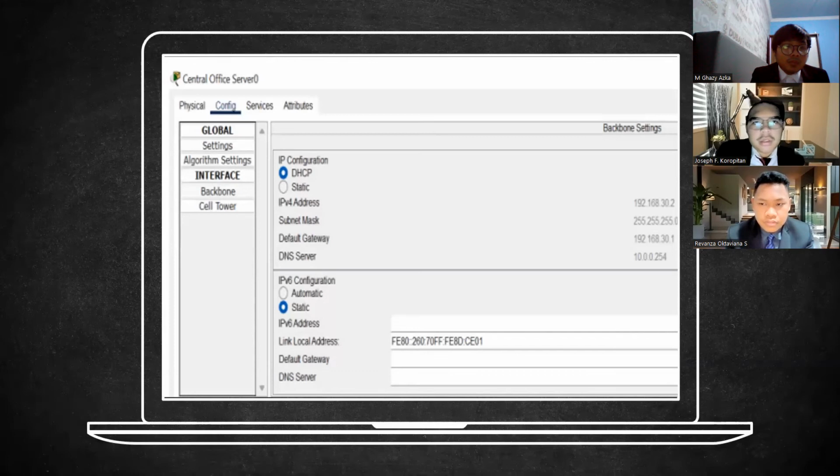For the central office center, we use DHCP for the IP configuration, and for the IPv6 configuration, we use static for setting the link local address. Next slide.